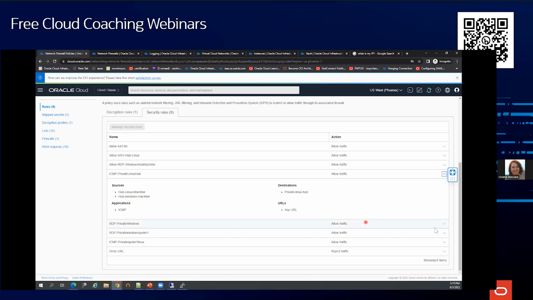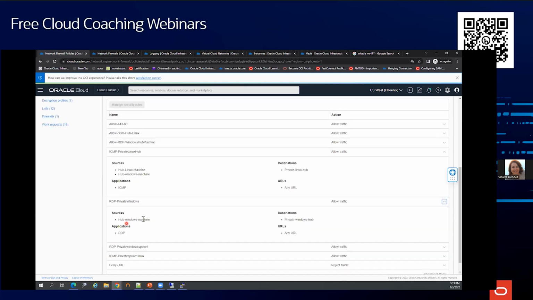And the second rule says, if the traffic is from source hub Windows machine, destined for my private Windows machine, allow RDP. What I have not allowed here: the hub Linux machine and hub Windows machine will be able to ping the private Linux hub IP, but will not be able to ping the private Windows hub because I have mentioned only RDP. They cannot SSH to the private Linux hub because I have not mentioned SSH. Only ICMP for private Linux and only RDP for private Windows.